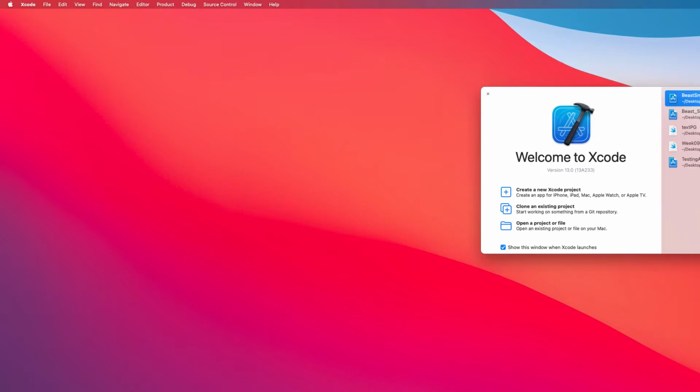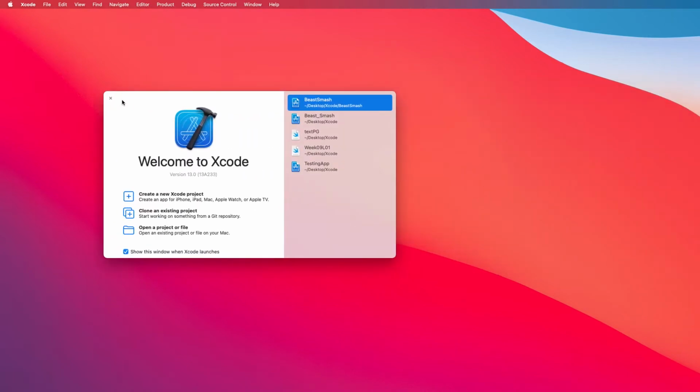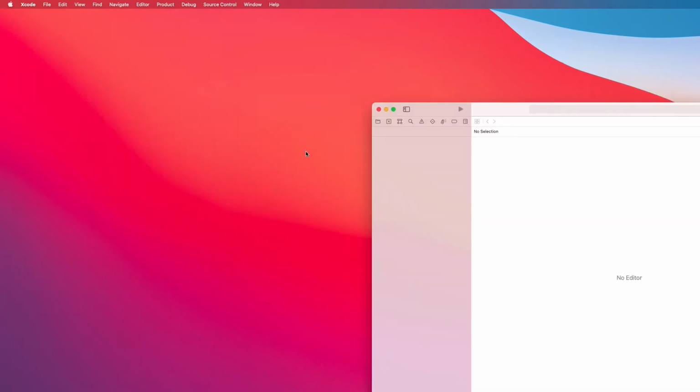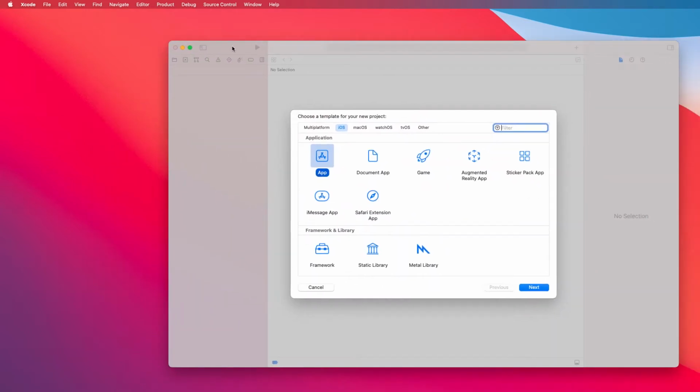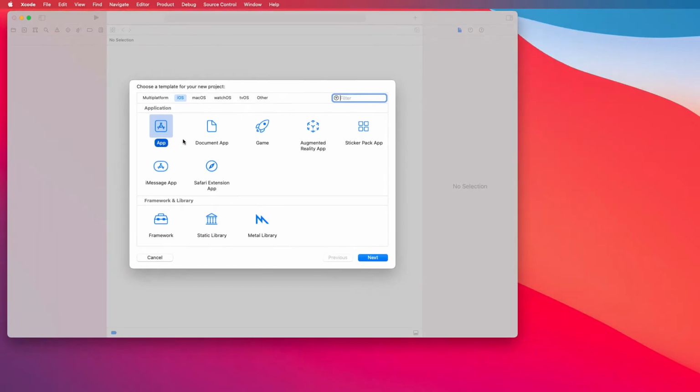Okay, what we're going to look at doing is creating the BSmash program, which is like a cookie clicker program from scratch. So once the program opens, you need to create a new XCode project. Now this is different to some of the older ones and what we do now. You've got to make sure that you select the iOS, because we're making an iOS app.